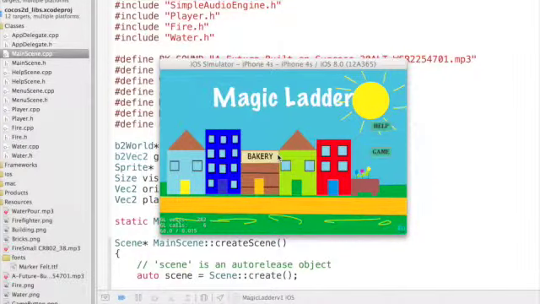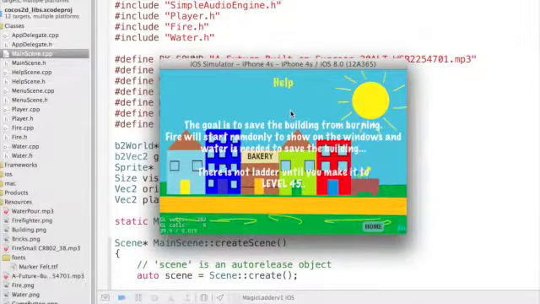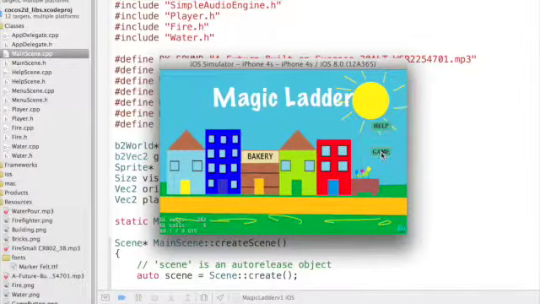Okay, this is the screencast presentation for the Cocos2d assignment. I used the Magic Ladder name for the game. It is basically a game where the purpose is to save a building from fire, from burning. This is the main scene. It also has a background effect sound. A help scene describes the goal of the game. It also lets you go back home, and here's the game.